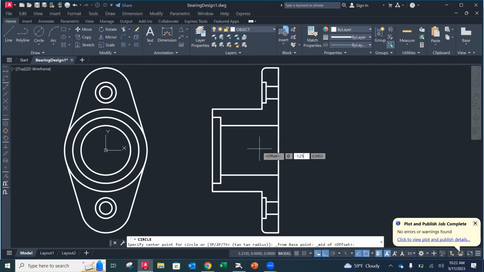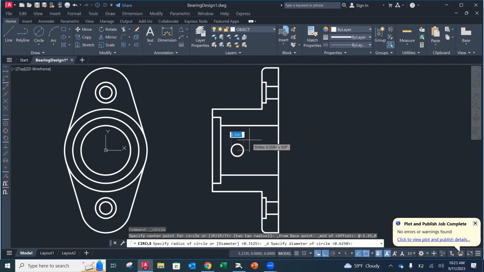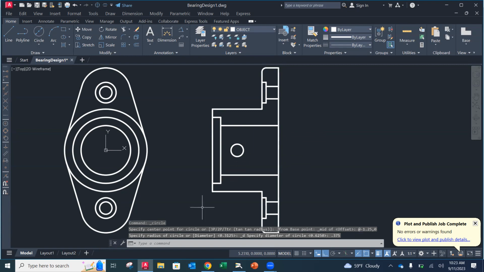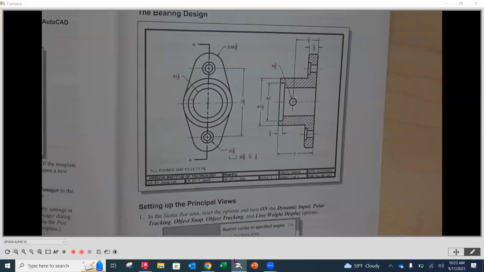Now negative 1.25, comma 0, making sure we do the @. There we go. So now here's my diameter of 0.375. And now it looks like feature-wise, visible line-wise, I have everything in place, don't I?